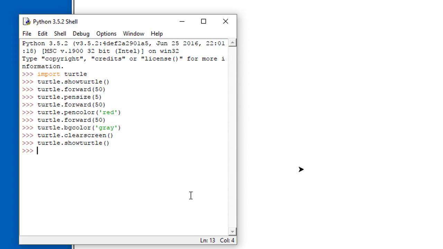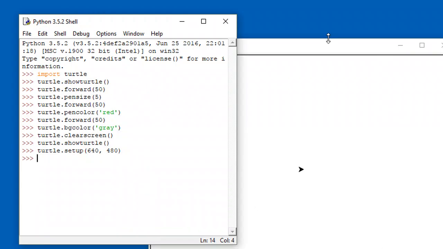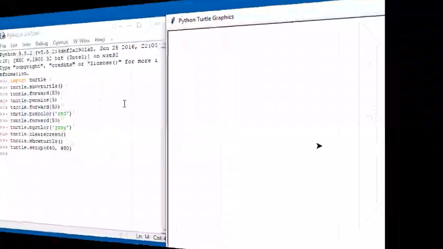The size of the screen by default is pretty large. You can change the size of the graphics window with the setup command. And the setup command takes 2 arguments inside the parentheses. The first one is the width. So if we want a 640 pixel wide window, we specify that as the first argument. And the second argument is the height. So I'm going to change the size of our graphics window to 640 by 480. And that's much smaller.